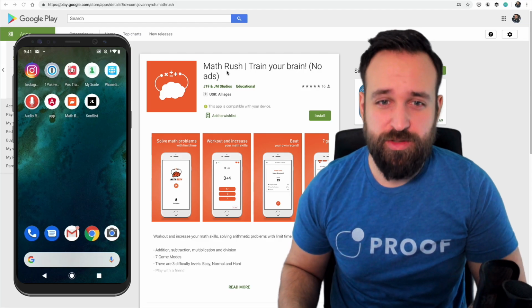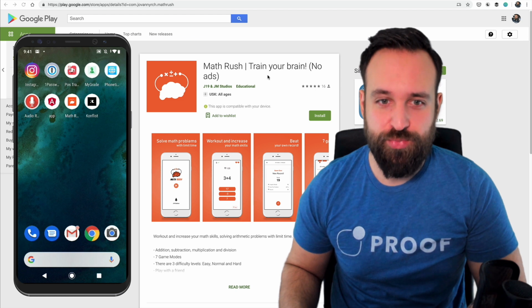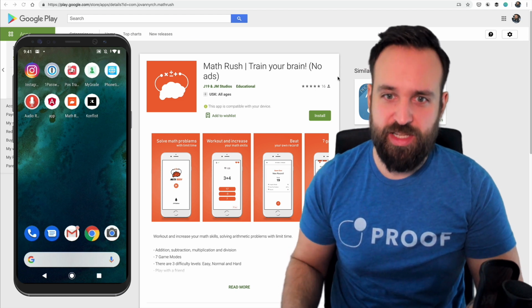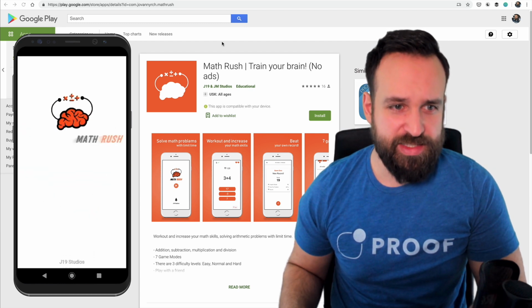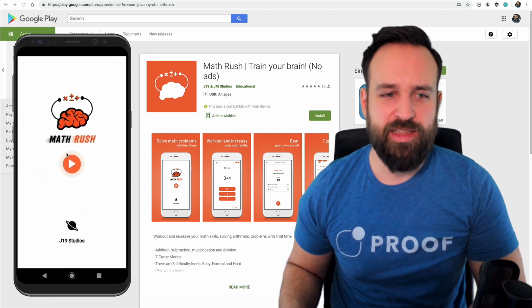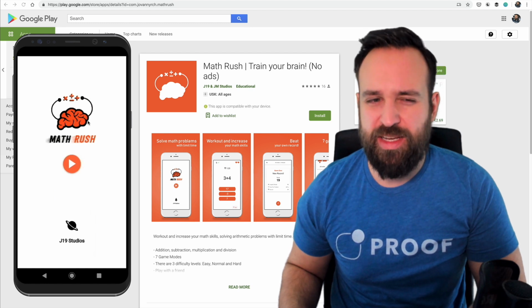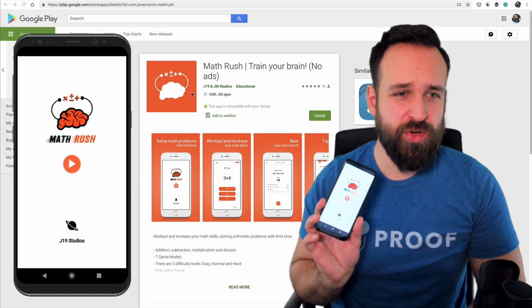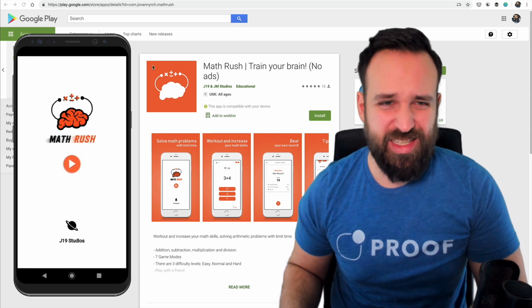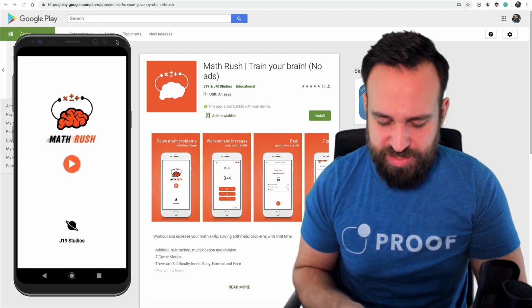First app of the day is called Math Rush, Train Your Brain. No ads, sounds great, got a lot of good reviews, so let's check it out. I got it on my Android device. If the UI looks a bit bad in here, it's actually because I don't know why the mirroring of my phone to my Mac isn't that good. Perhaps I just need a new device.